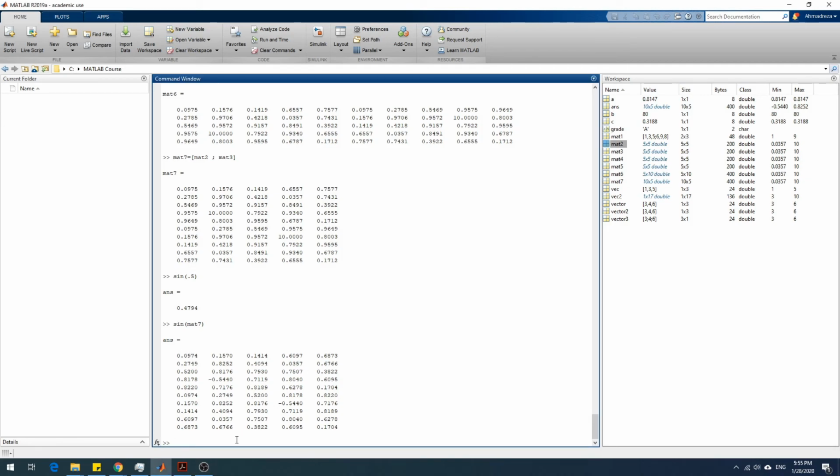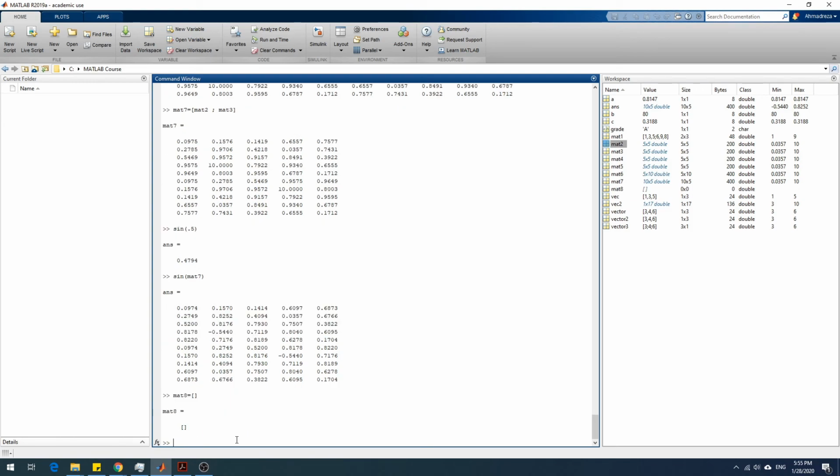The size or the values of elements of a matrix are not always defined or always known beforehand. So one of the capabilities of MATLAB is that you can define a vector or matrix of size 0. So I can try this here. If I say mat8 equals square bracket without any element inside of it, we have mat8 with no values inside.